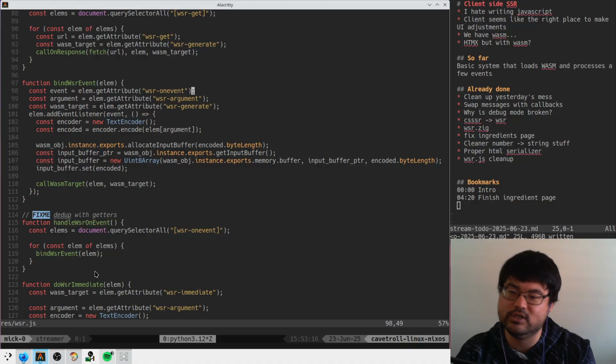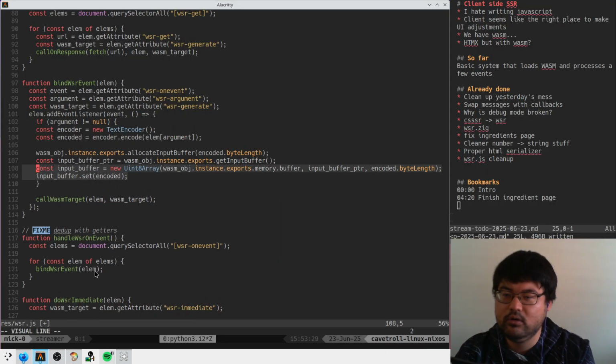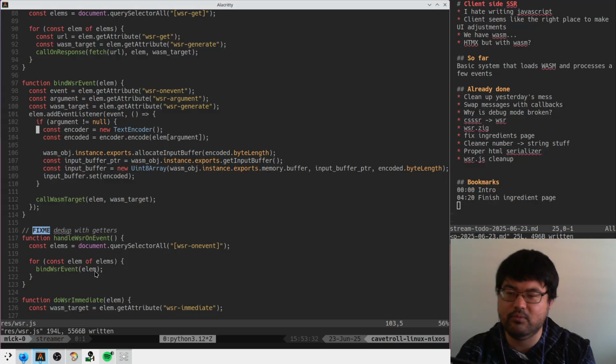Okay, so we have no argument probably. So here we want to do something like if argument is not equal to null, probably. I think we want to do all this.